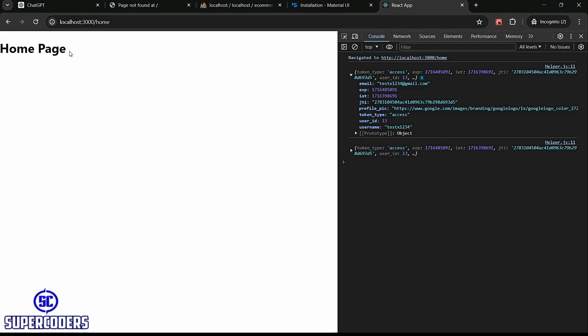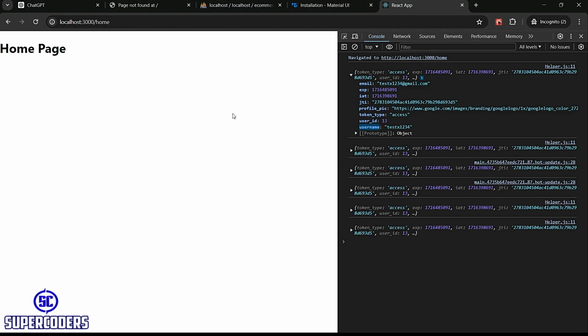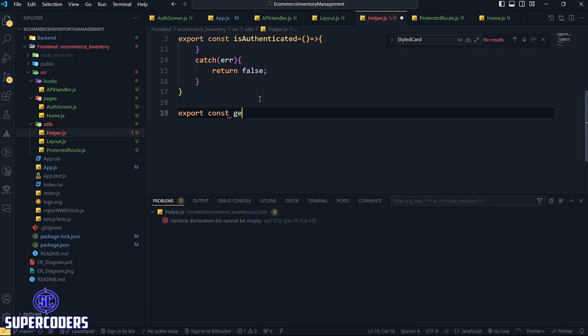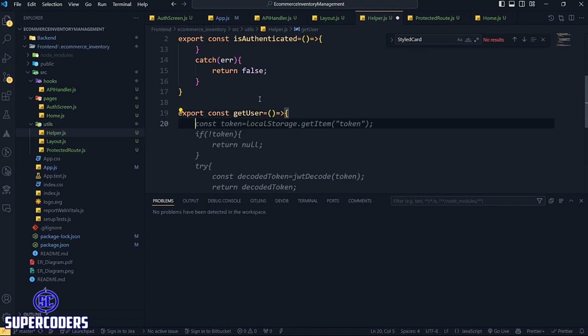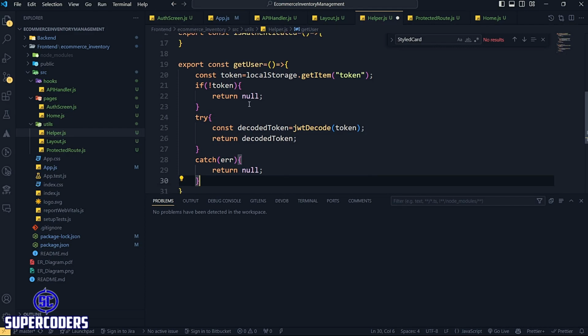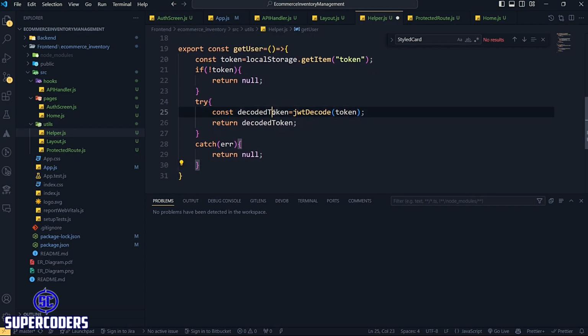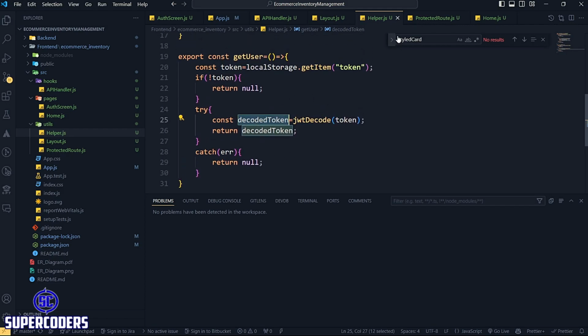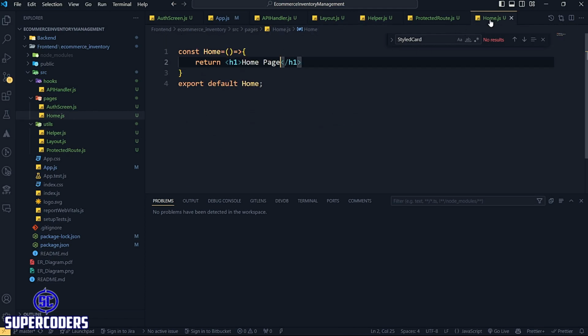Like if you want to show the username here, let's see how I'm going to show the username also. So back to VS Code again, and here creating a method: export const getUser. Now const token equal to localStorage.getItem token. If there is no token, return null. If there is a token, decode the token and return the decoded token. That's it. After that, let's import this inside Home.